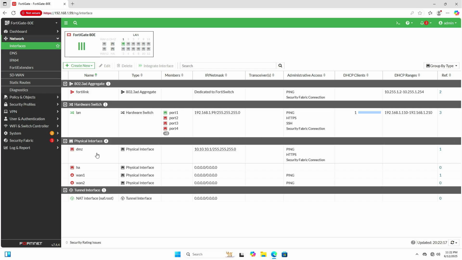There are also some other interface types, like DMZ and HA, but we're not going to get into those in this video. Now, let's talk about the WAN interface. You're definitely going to need that one. This model is the 80E, and it comes with two WAN ports. Some of the smaller FortiGate models usually have just one, but you might run into others with more than two. Either way, we just need to set up at least one WAN interface so we can connect the FortiGate to your ISP's router.